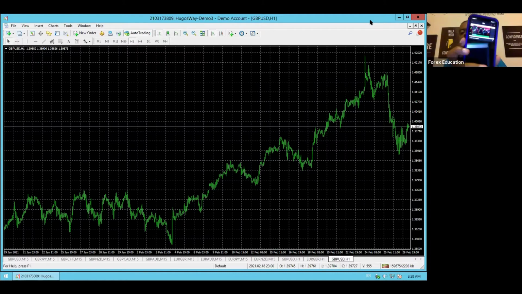So I have the Microsoft Remote Desktop here, and you see here, there's my chart. If I click on that, it will log me in to my VPS. This is on my iPhone. I also have it on my iPad. Right now, I'm talking to you from my MacBook Air. So I have it on 3 different devices.